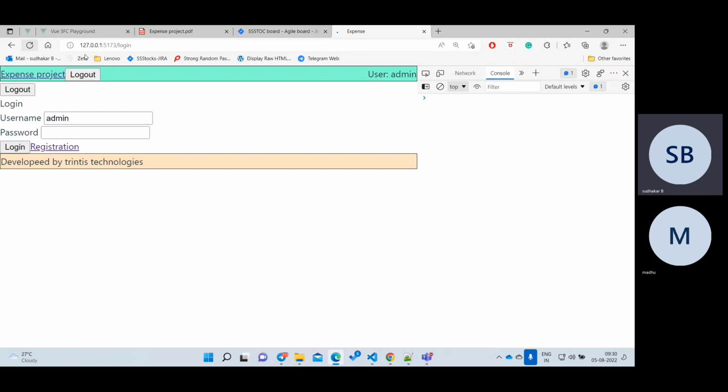Okay, so let me reload. By default the logout button is not there. I will log in, admin, and login. So the logout button appears. Automatically the button will go.